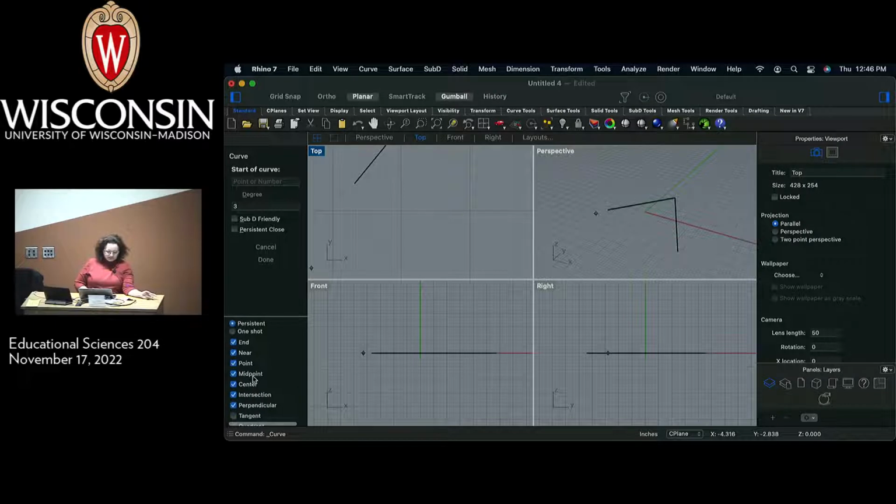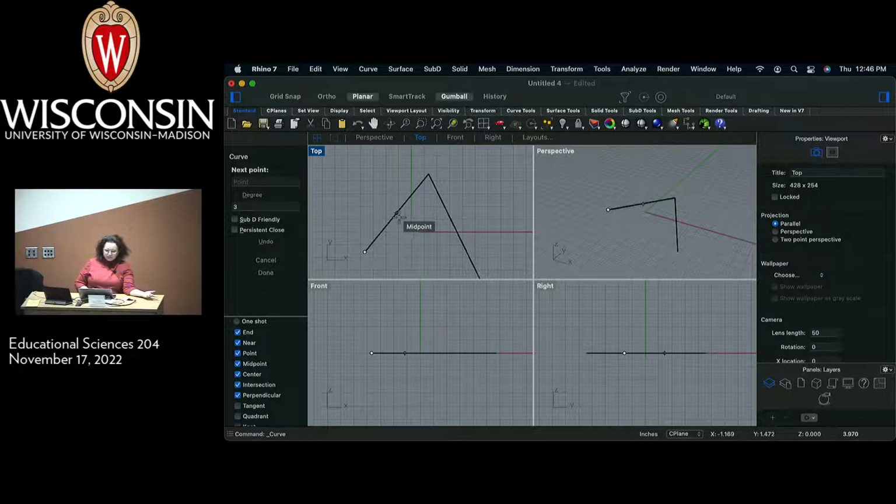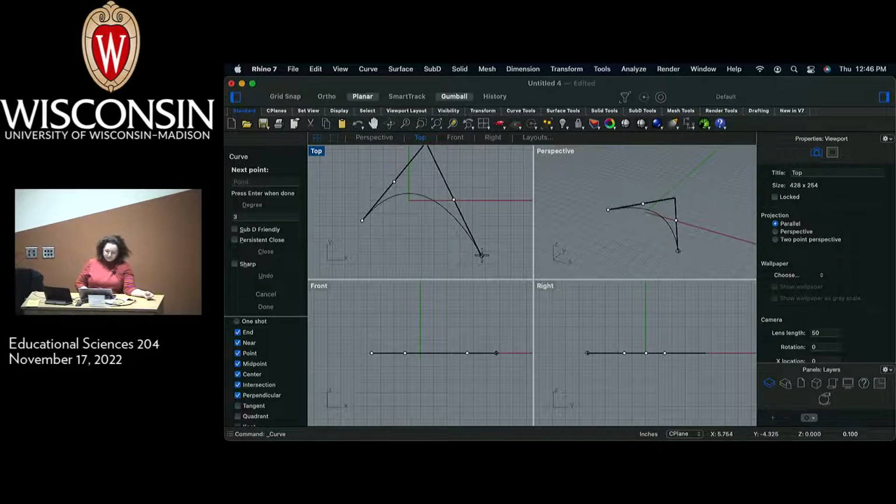And you can see that the ones that I have selected are the ones that I use the most frequently. Right now I have the end point selected, so when I click over this point, I can see that it's snapping to the end, right? So that's useful. Another one that I like to use an awful lot is midpoint. So midpoint can be really useful, just because often you want to put something in the middle of something else. So I'll go ahead and put a point there, and then maybe I'll use the midpoint of this line as well, and then the end point right here.